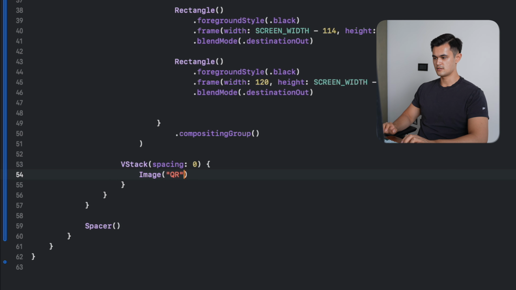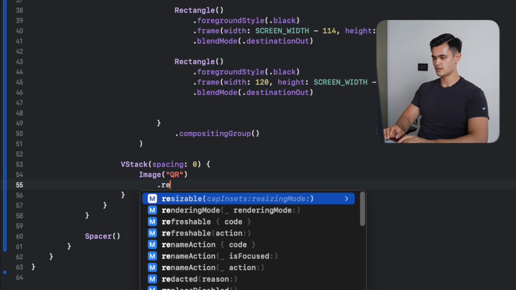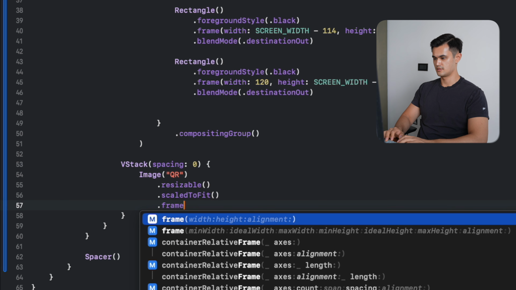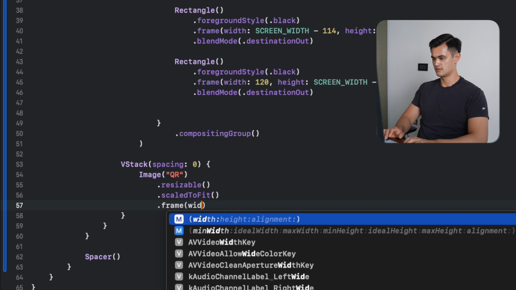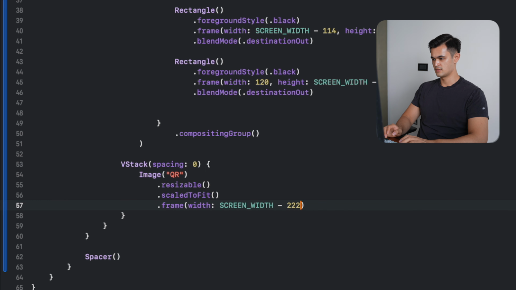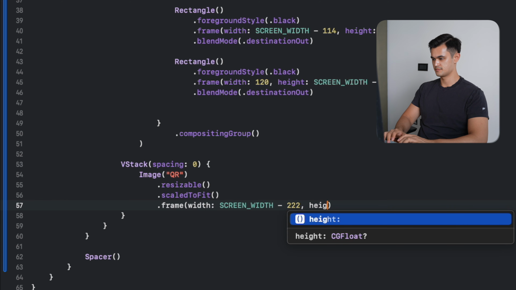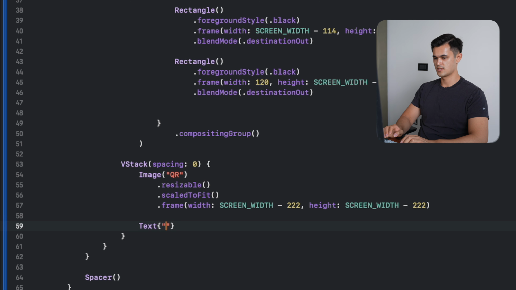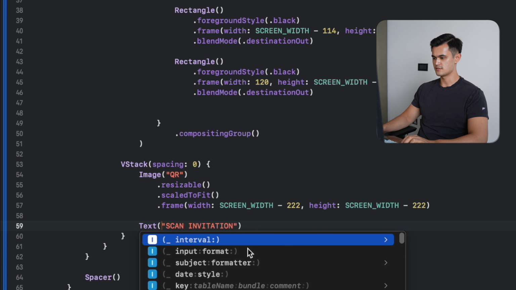So we had that image element, simply we call it QR. We're going to scale to fit and make the frame for it. Again, with the adaptive width and height. Same thing for the height. And now we're going to write the text, which is simply scan invitation. Oops, I'm supposed to use parentheses here.